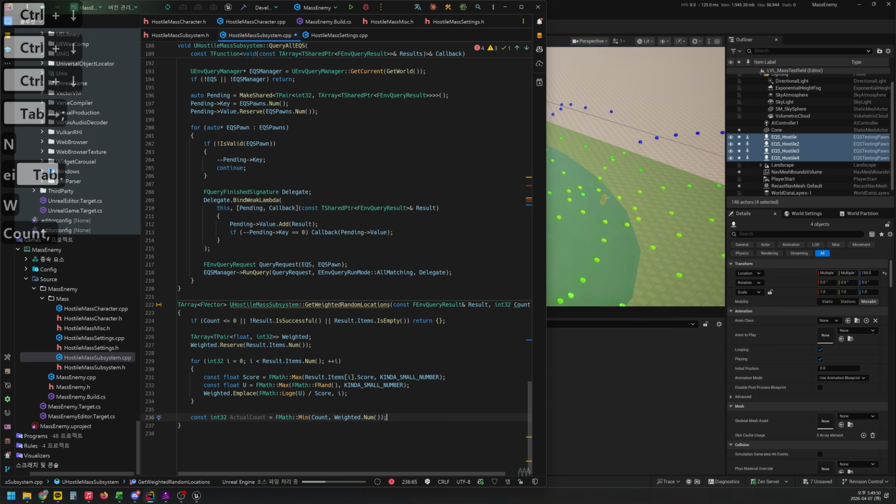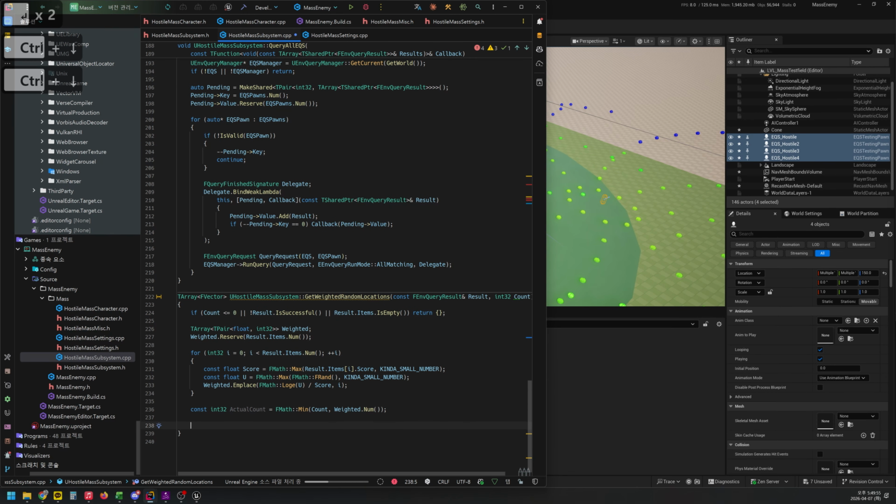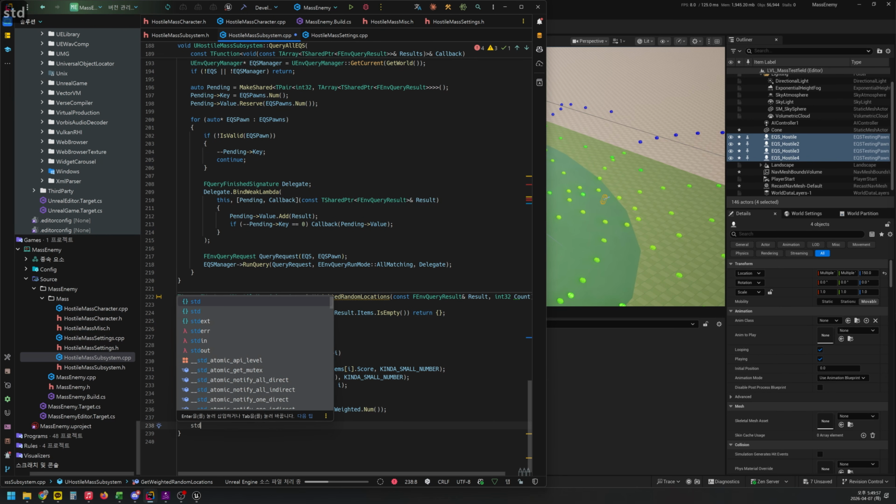Here we'll use the quick select algorithm. Quick select is a derivative of quicksort, but unlike it, it sorts with O(n) time complexity instead of O(n log n). In C++, you can use it like this.